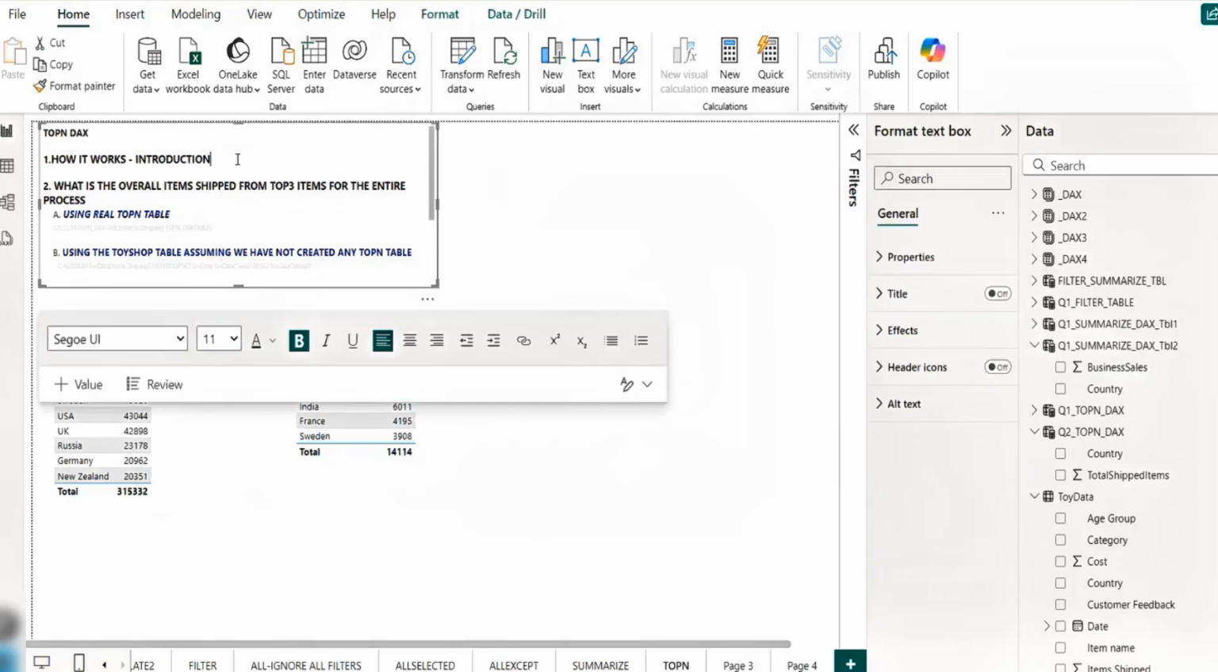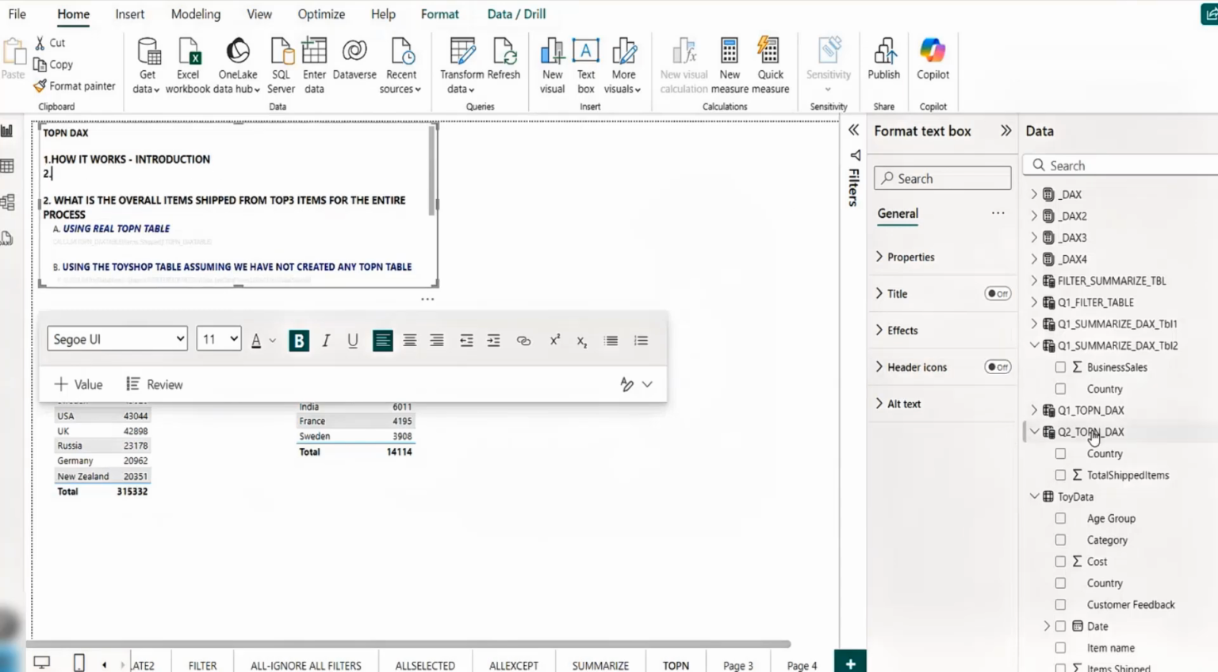And this actually should be question number 2, because this is what we have done. So top N using summarize text as well. Introduction. Okay, so first thing was simple top N, and then if need be, then we can apply the right also, because that also returns the data. Okay, now the question is, let's do this. What is the overall item shape from the top 3 items for the entire process?